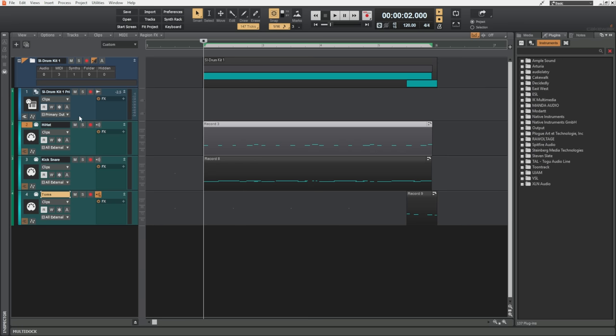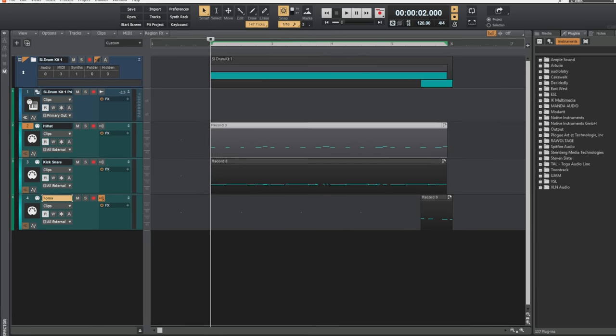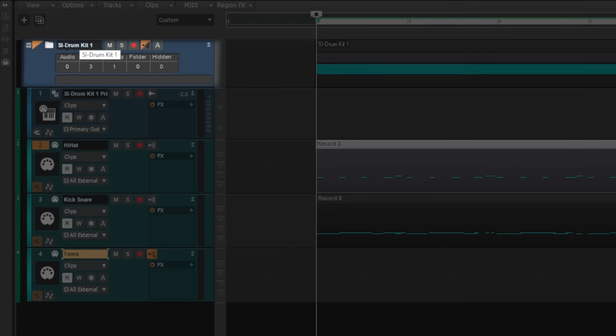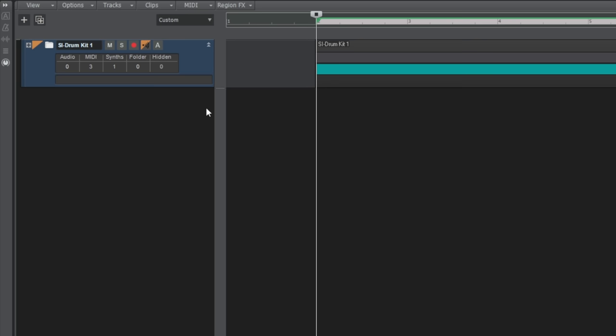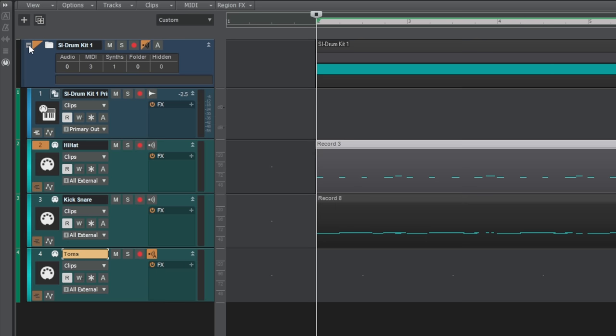I also want to notice that I've got all of these within a folder here. It's just called the SI Drum Kit 1 folder. And I can just squash that down so I can hide them all and open it up.